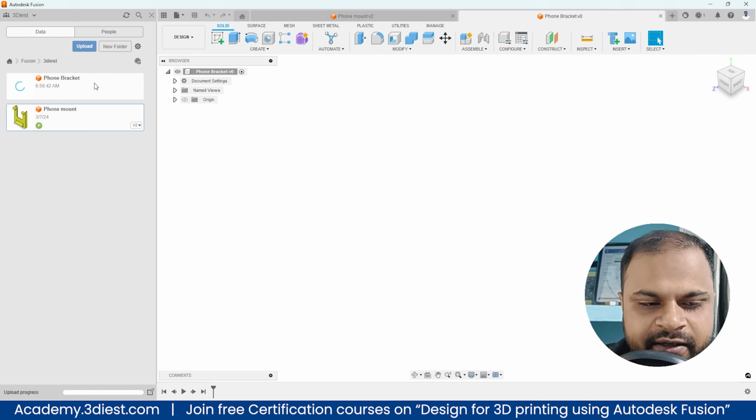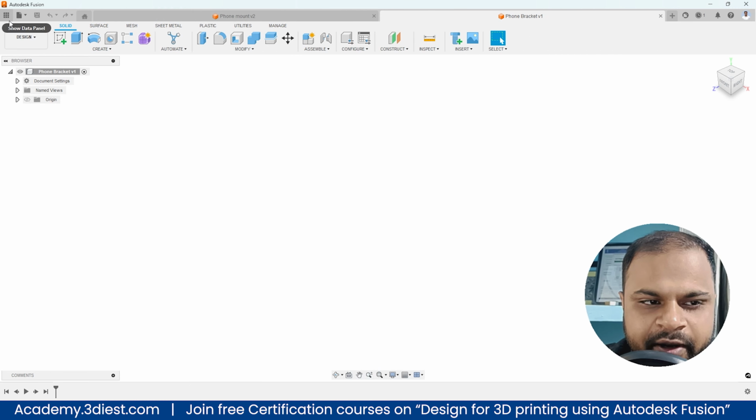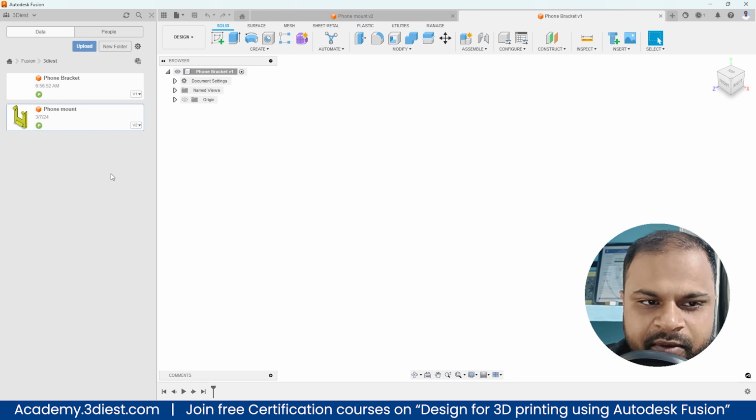Here you can see that. All the time you can access your data panel using these icons over here onto the left top corner. If you click on it, it will hide the data panel onto the left side. If you will click on it again, it will bring your data panel from the left side.